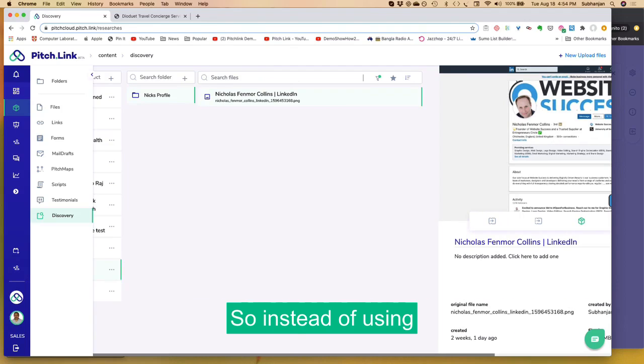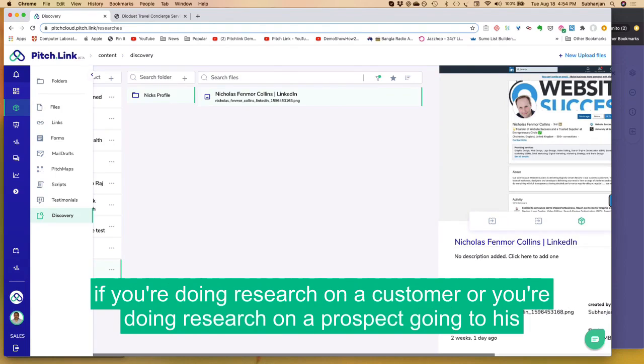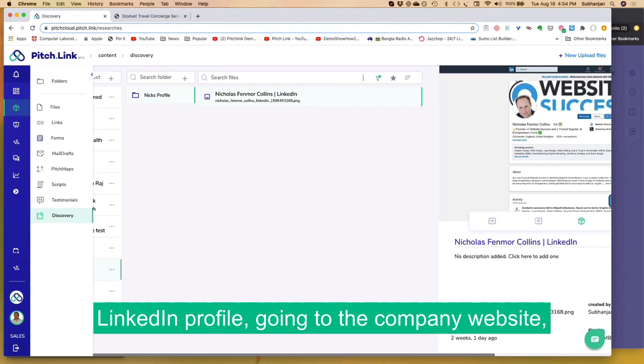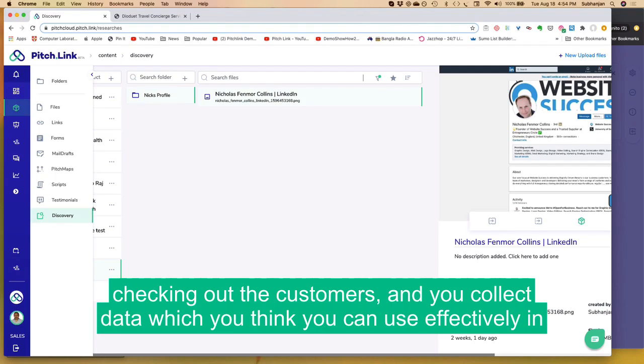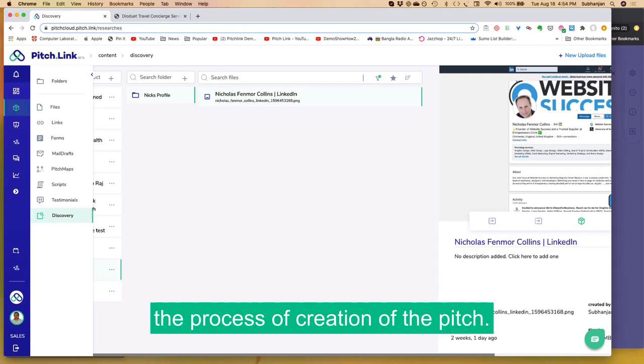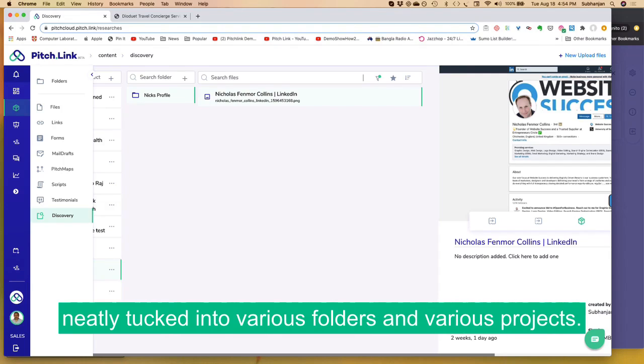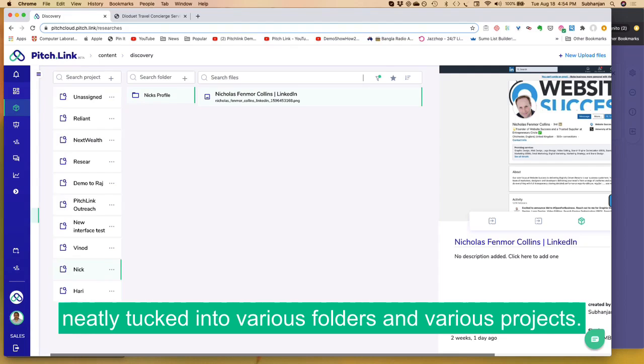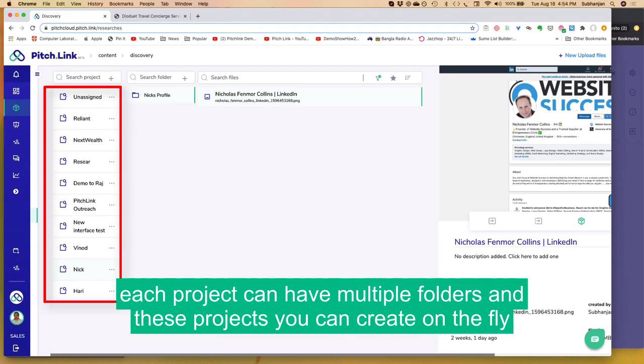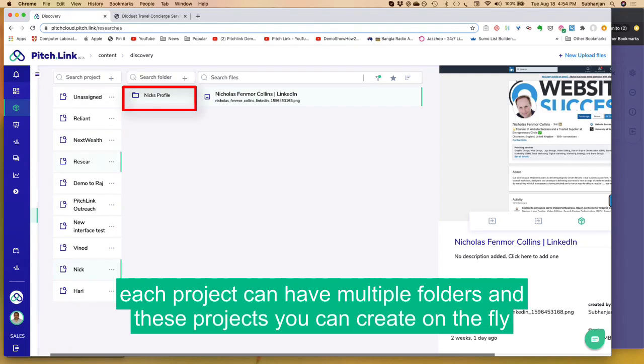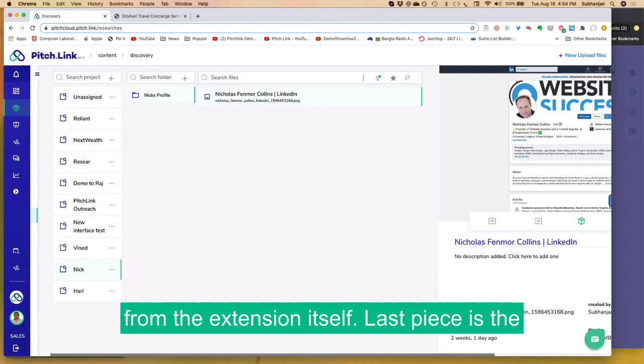So instead of using, say, Evernote, if you're doing research on a customer, or you're doing research on a prospect, going to his LinkedIn profile, going to the company website, checking out the customers, and you collect data which you think you can use effectively in the process of creation of the pitch, then all that can be saved here, neatly tucked into various folders and various projects. So each project can have multiple folders, and these projects you can create on the fly from the extension itself.